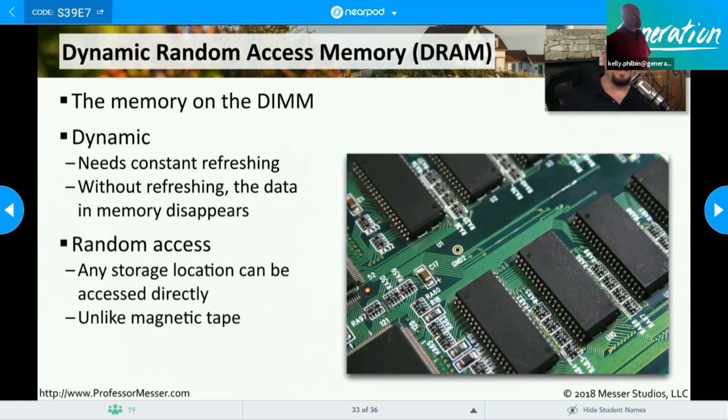The use of the word random inside dynamic random access memory is because we can access anything in that memory at any place at any time. This is very different than how we used to access information on a magnetic tape, where you'd have to wind through the tape to get to the section that you need to read. With dynamic RAM, you can simply specify an address, grab that information, and then be able to access that data.